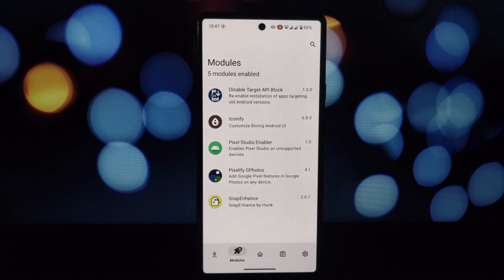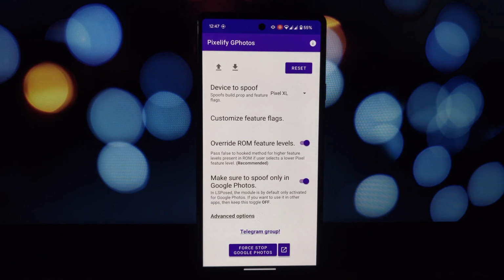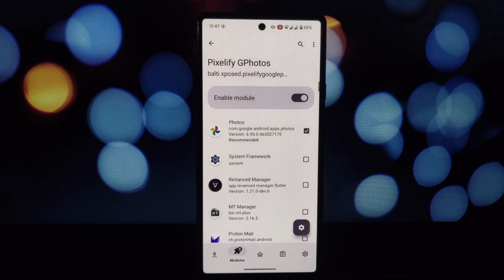By following these steps, you should be able to successfully fix LSPosed and get your modules working again on Android 14 or 15 Beta 4.